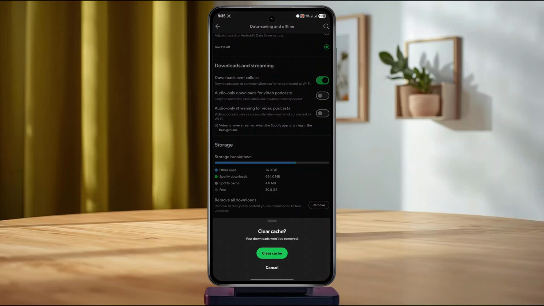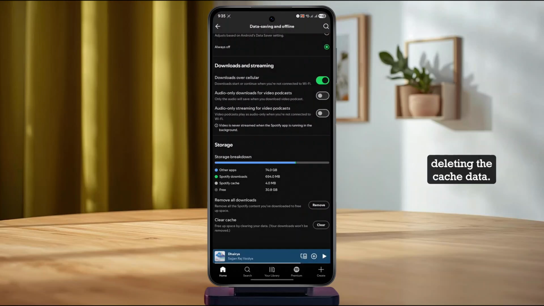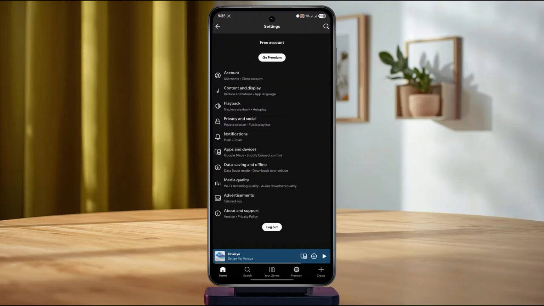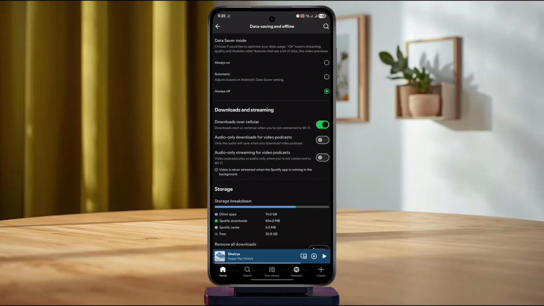Moreover, tap on Clear or Confirm to proceed with deleting the cache data. Afterwards, the cache will be cleared immediately and you'll see the storage size reduced. Then, keep in mind that clearing cache doesn't delete your downloaded songs or playlists. Within this menu, you can also see downloaded content if you want to remove offline music.